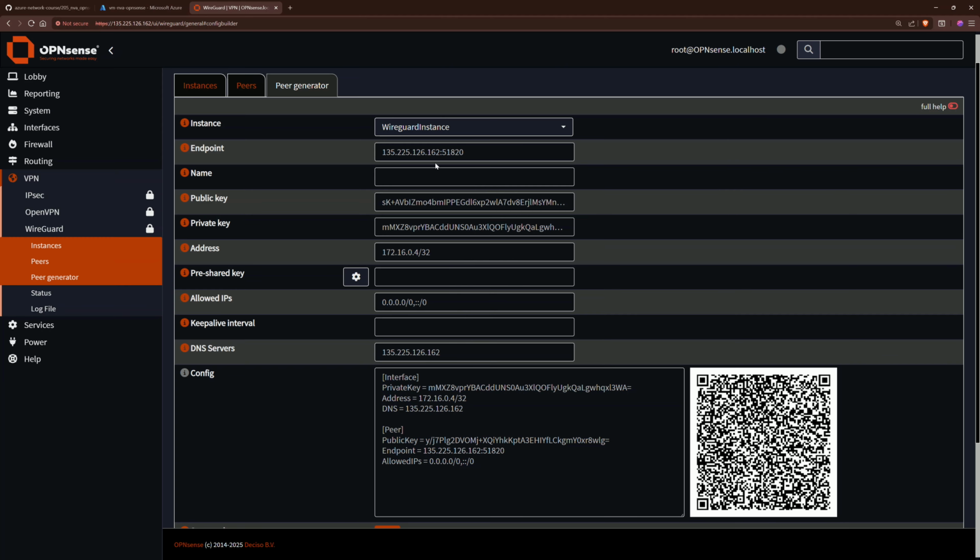connect. So here we have some information about that connection that is pre-filled. First of all, we should select the instance, and in our case it's going to be the WireGuard instance. Then we select the endpoint, that's the public IP address of the virtual machine with the port number used by WireGuard, which is 51820. Then we need to provide a name for this connection. Let's say Azure VPN client, for example. And then you should see that the public key will be generated automatically along with the private key.